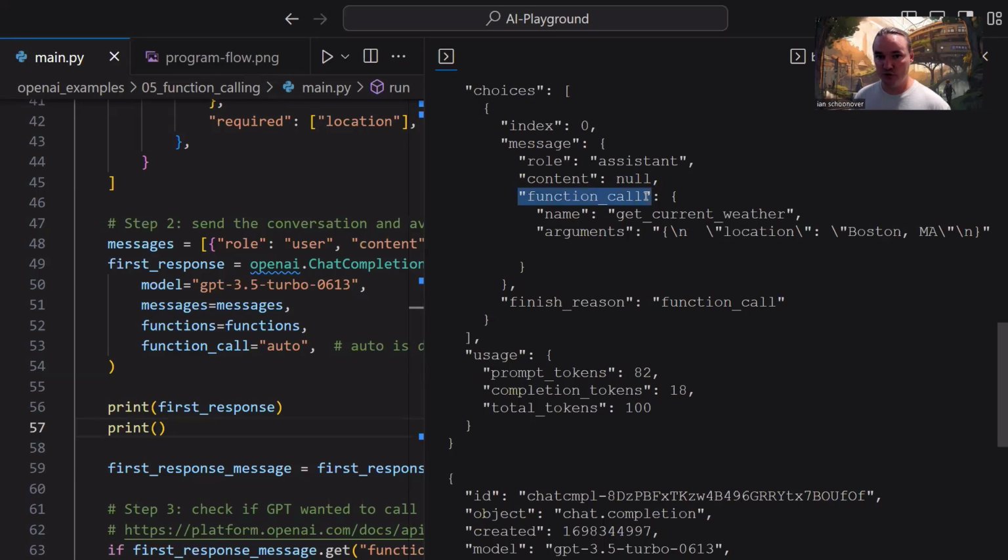So function call is new to us. It's inside of the message object. You can see this is an assistant role message. And if there's a function call property, then it's going to have a name. The name is going to be the function that it wants you to call from your functions list. And then it's going to have arguments. The arguments are important because that is the arguments that you're going to pass to your function whenever you call it. And the finish reason here is function call.